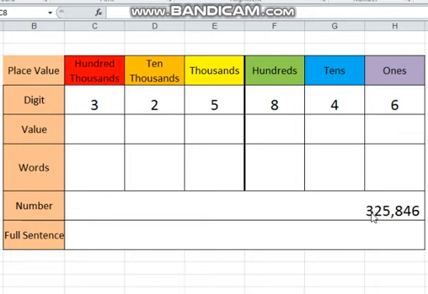So this one is 325,846. When you see this number, you place the digits in the correct place values: the hundred thousands, ten thousands, thousands, hundreds, tens, and ones. These are six digits. And then what is the value of each digit?